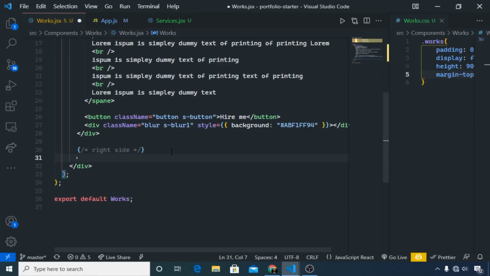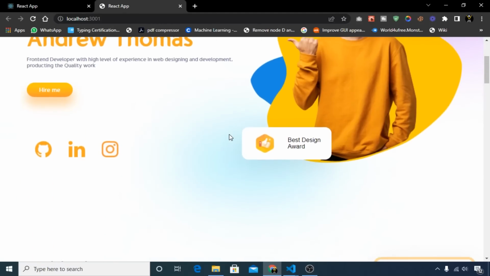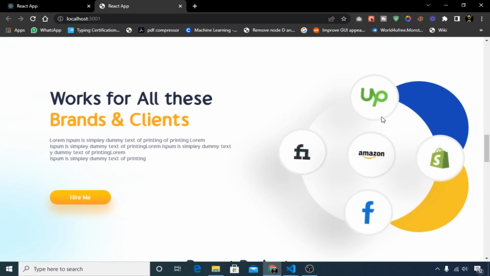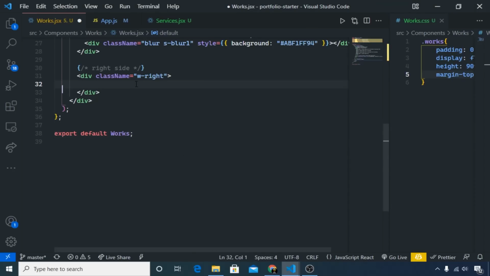Now for the right side, if we have a look at the developed version, here you can see we have this circle. So I will name this the main circle, that is behind these icon circles. And the icon circles I will call secondary circles. Okay, we will get to these colorful circles later. First we just have to solve this section. Okay, so let's see what I am going to do.